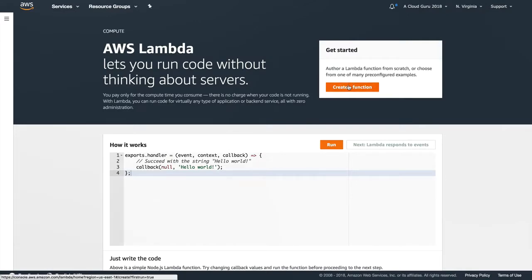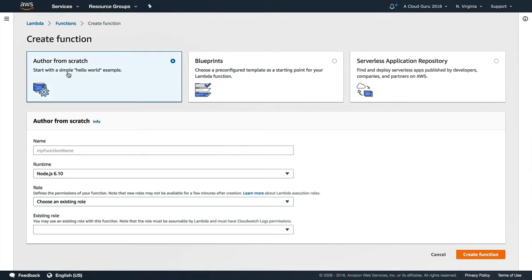Lambda is under compute. If you haven't had a Lambda function before, you're going to see this splash screen. Just click on create a Lambda function. So we're going to be using this all from scratch. Later on, when we build our Alexa skill, we're going to be using the serverless application repository. There's 3 ways of doing Lambda functions: all from scratch, blueprints, which are pre-configured templates as a starting point for your Lambda function, and then we have the serverless application repository. And this is basically CloudFormation templates that build serverless applications automatically for you.